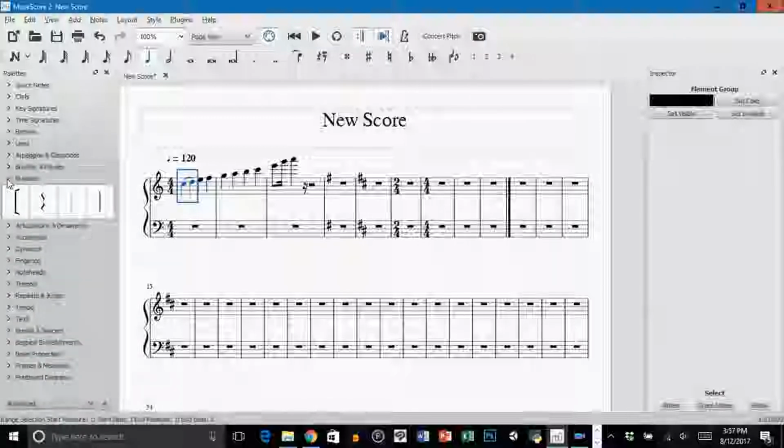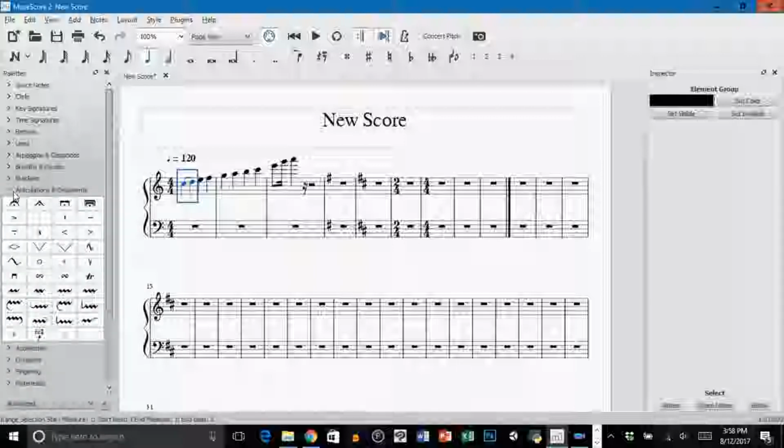Brackets, if you want to group trumpet 1, trumpet 2, or a variety of different instruments together to make it nice and neat, I highly recommend that because score formatting and neatness are a great combo. I highly recommend it again. Articulations and ornaments. This is where all your marcatos, well, that's your sforzando, and that's marcatos, and then you have your fermatas right over here. So basically all your articulations are under this roof.